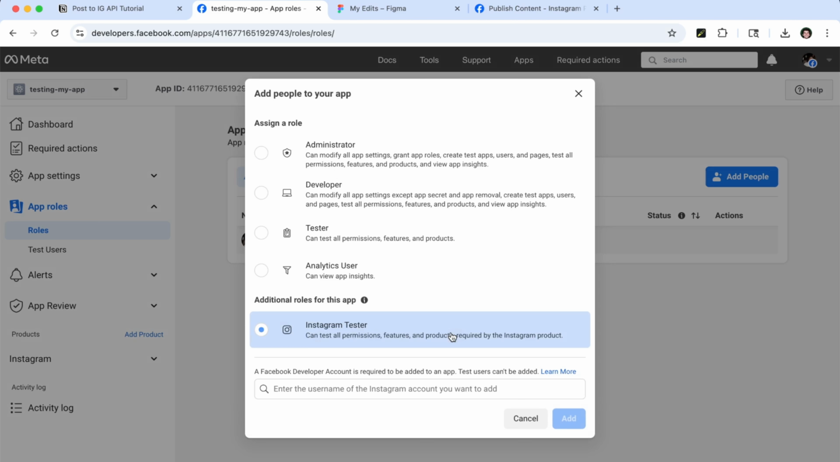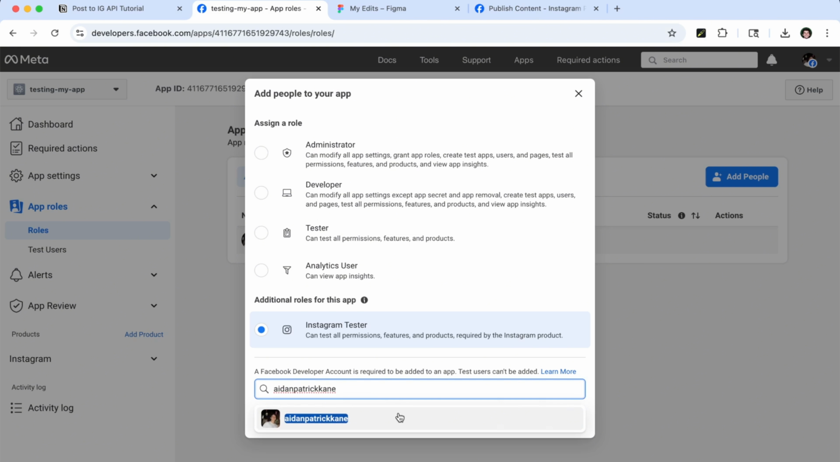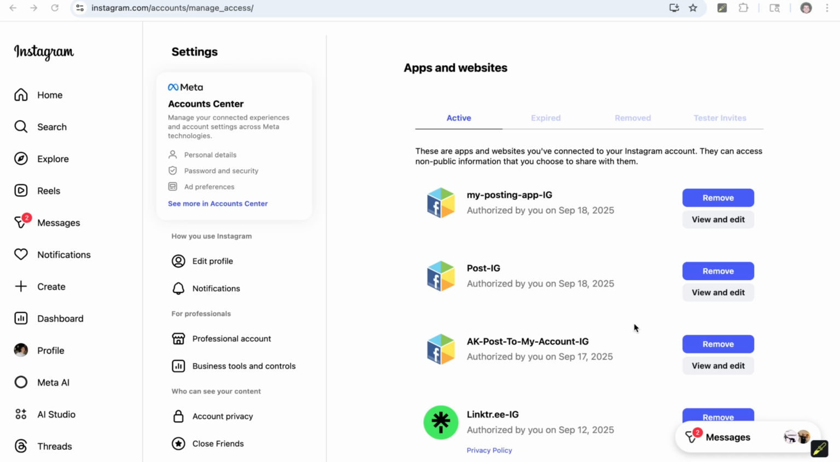So everyone should do Instagram tester, and then you enter the username of your Instagram account you want to link. It'll let you do any account, so don't have to worry about it being picky there. So Aiden Patrick Kane is my Instagram. Add it.